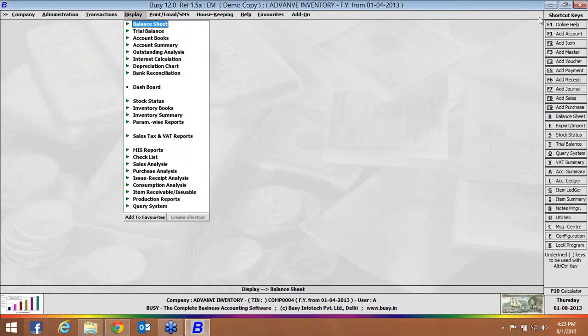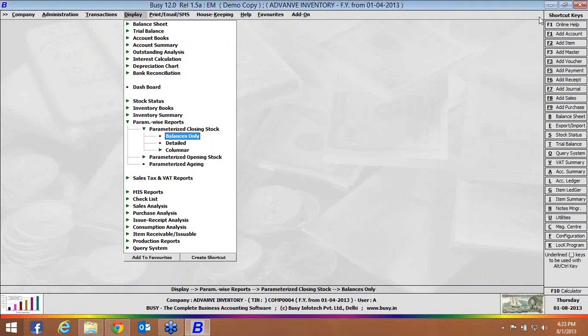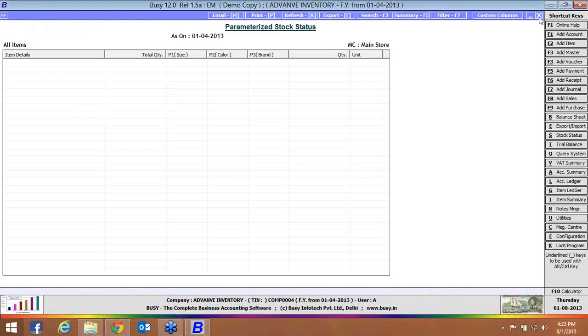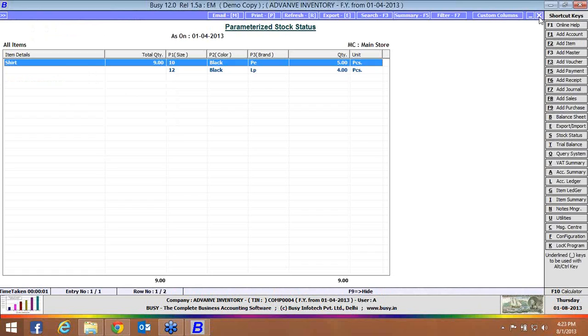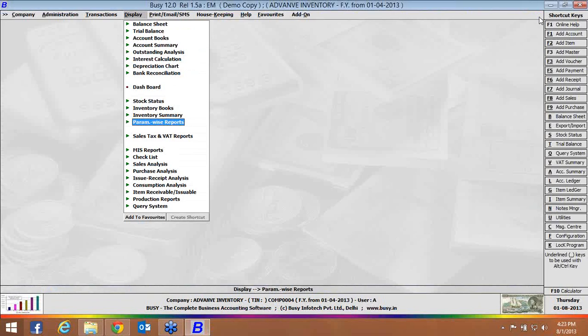Now come to the parameterized reports. Closing stock, opening stock, or aging, detail, columnar or balance, whatever option you want to select, you can select and see this report. Item shirt, total quantity is 9, and this combination 5 and this parameter combination 4. So this is the parameterized report, and it can be used for garment and for jewelry and for other industry where there are different parameters. Actually bifurcation is there in the item structure and you don't want to create a separate item for that.